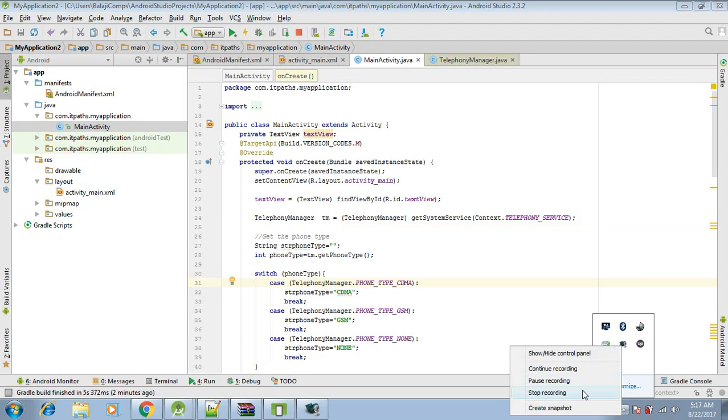So this was all about the telephony manager class, which is very useful in order to retrieve device information as well as your SIM card information.